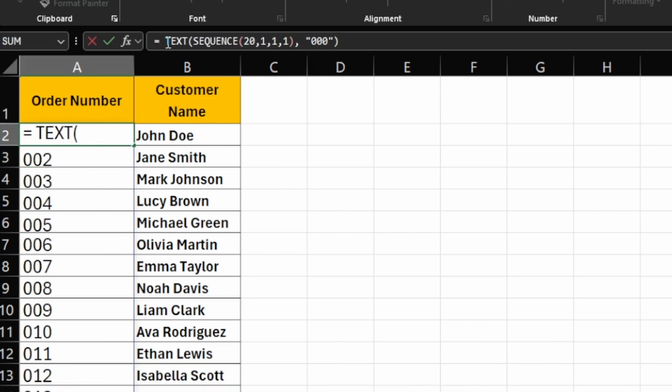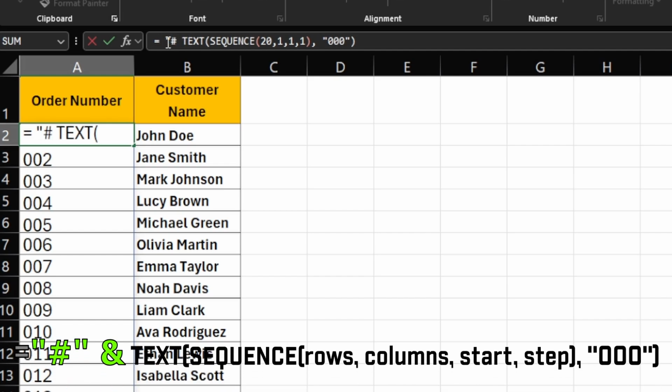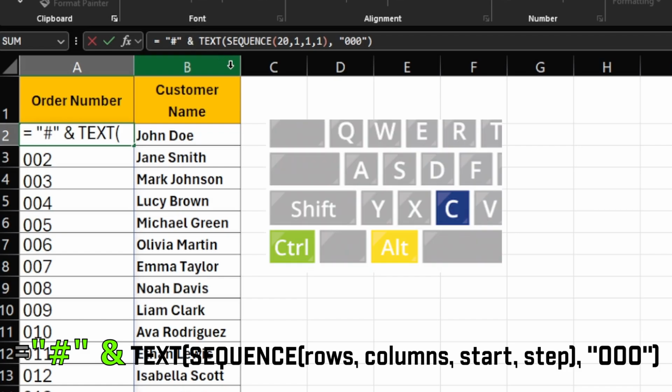If we want to add a symbol, we need to write in front of TEXT, with quotation marks, our symbol, and then write the ampersand. If you don't know how to write the ampersand, try this.